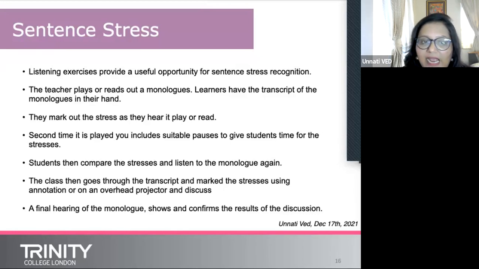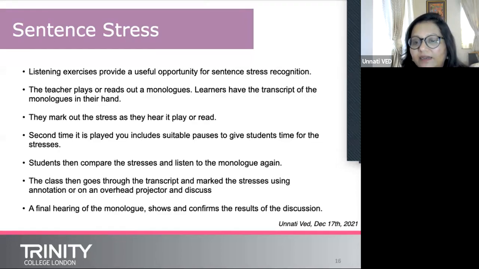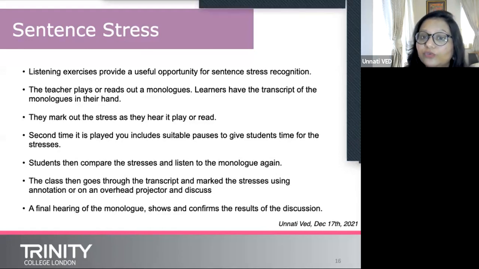All right. And a final hearing of the monologue confirms the result on screen. And you can then have them perform this individually with the highlighted words already present on the overhead projector. And you have a very fun class there. All right. So this is another example of how to use sentence stress and how to use it in drama.